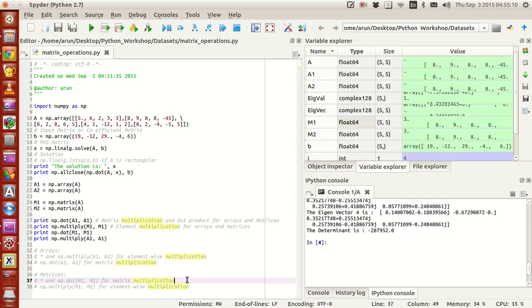And similarly, as with arrays, np dot is also used for matrix multiplication. So that's one thing in common. np dot is used for matrix multiplication regardless of whether the entities are arrays or matrices. That's what I'm trying to infer here. If you use np dot, it doesn't matter whether the entries are numpy matrices or numpy arrays. Ultimately the end result will be a matrix multiplication. So not a problem.